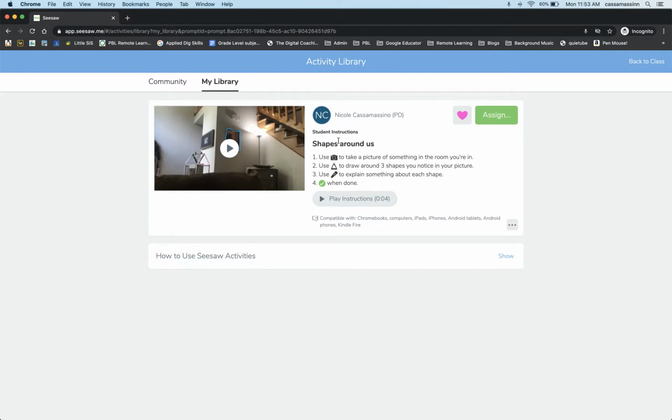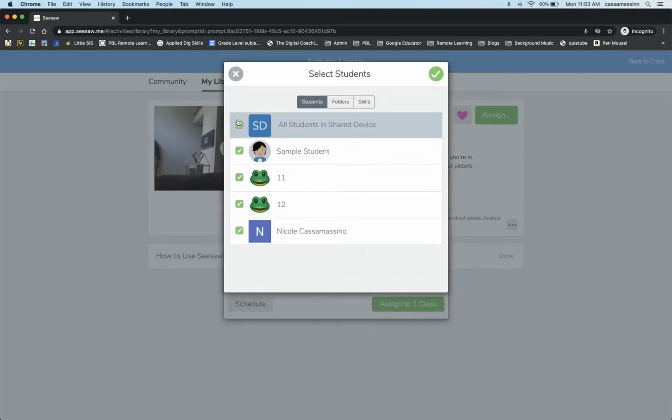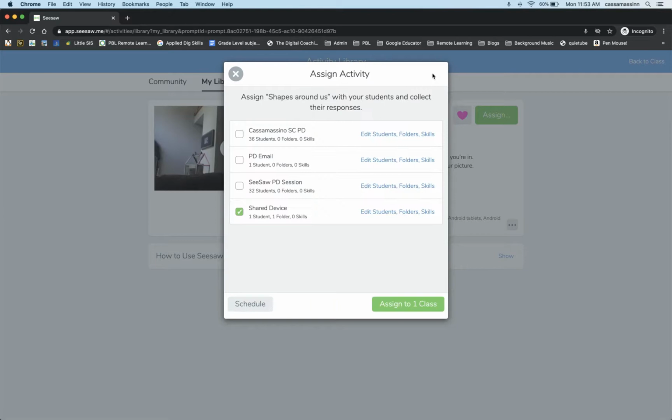I'm going to check and make sure all my icons are correct, make sure I didn't mess up my code. I'm going to listen to my directions, make sure I'm happy with that. Click Assign. I'm going to test it out myself, so I'm going to be the sample student. If I was assigning it to all my students, I would probably choose a folder that I would want it in as well. I'm going to assign to one class, and here I can see it's only going to one student.